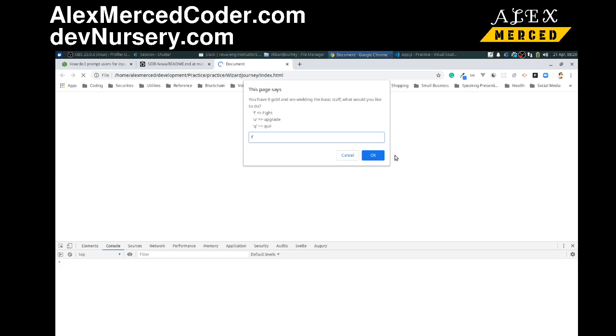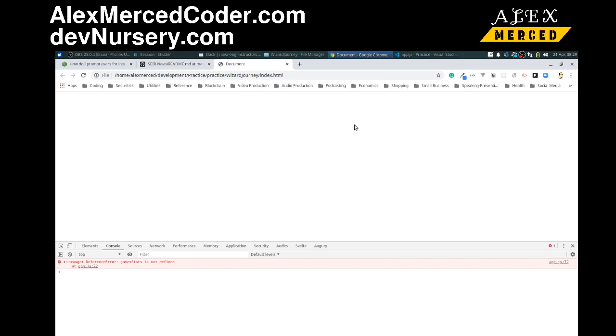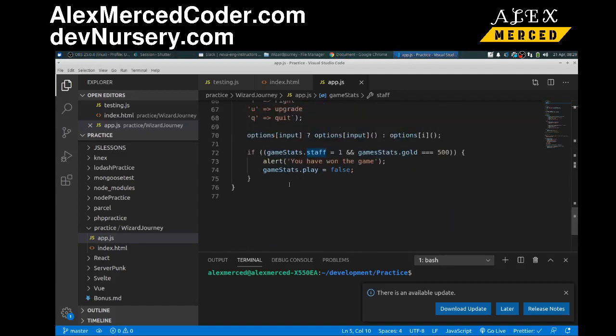And see that again the directions give me detail, so that way I know what they're doing. The enemy lives. Okay, that was unsuccessful. Game stats is not defined. Oh, there's an error, in app.js 72. So let's head over there.